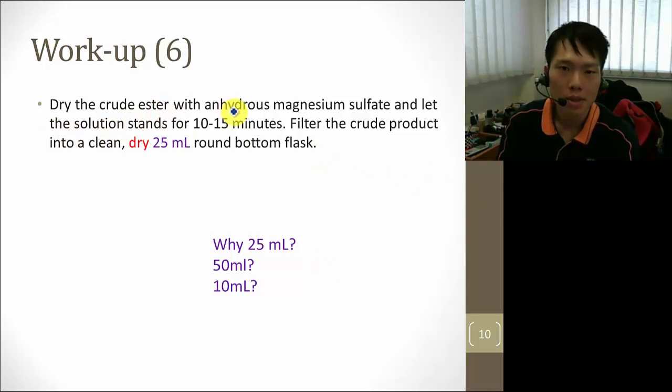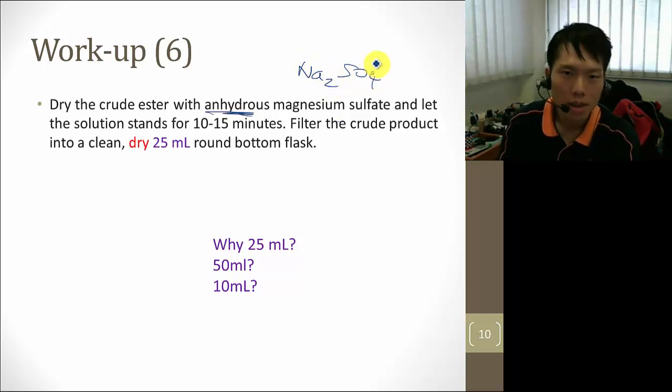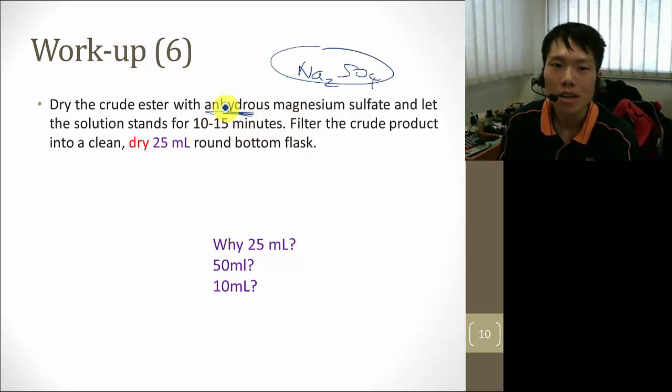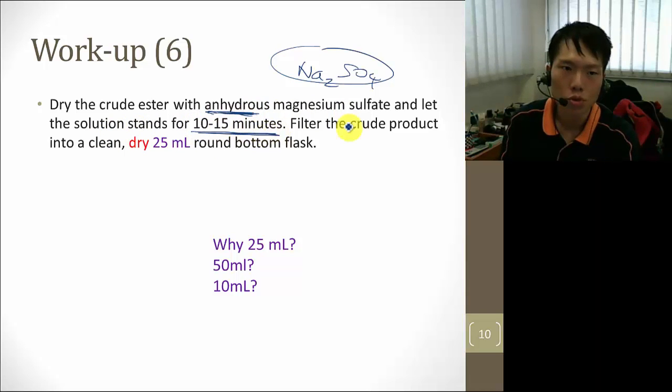Next, dry the crude esters with anhydrous magnesium sulfate or sodium sulfate given by the lab. Both are hygroscopic and absorb all the water that's present, which still remains in the organic phase, and let the solution stand for this amount of time. Filter the crude product into a clean and dry 25 ml RBF.